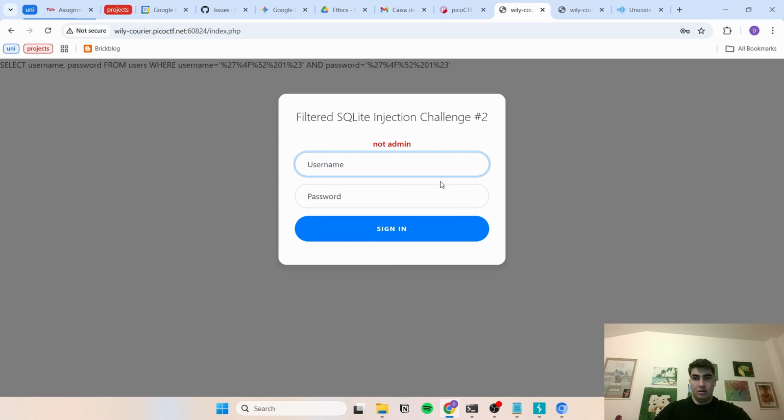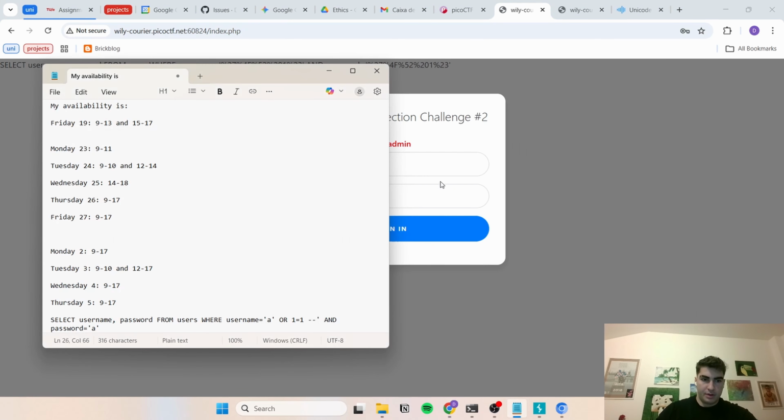So I need to somehow, yeah. Let's look at the query again. Select username, password from users where username equals... here I'm saying whatever username, but I need the username to be admin, no? Where username equals admin. But I cannot type it. I literally cannot type it in the username field. It's a filter.